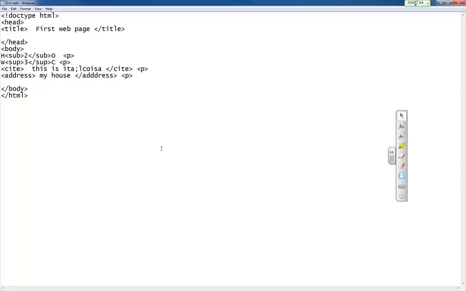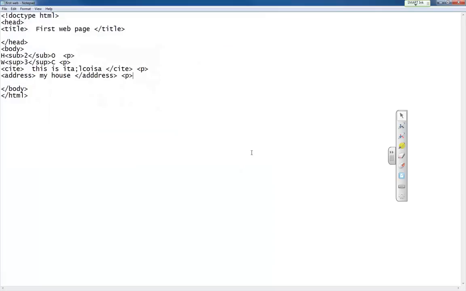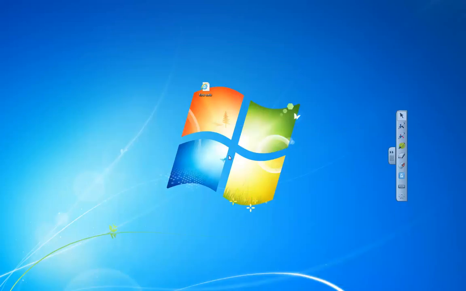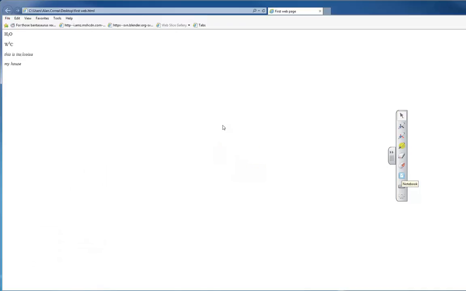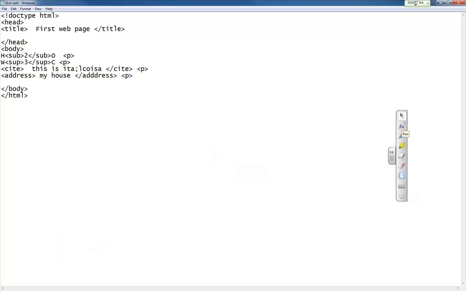Control S. Okay, oops. File, Save as. Throw it on my desktop, .html. Save. Okay, I've already got it created, so I'll just replace it. There you go. Shrink it down, my first website, and that's what I should get. Okay, so this is italics and my house, which also shows up in italics. Pop over to the next one. As you can see, I can't spell italics real well, but you get the idea.